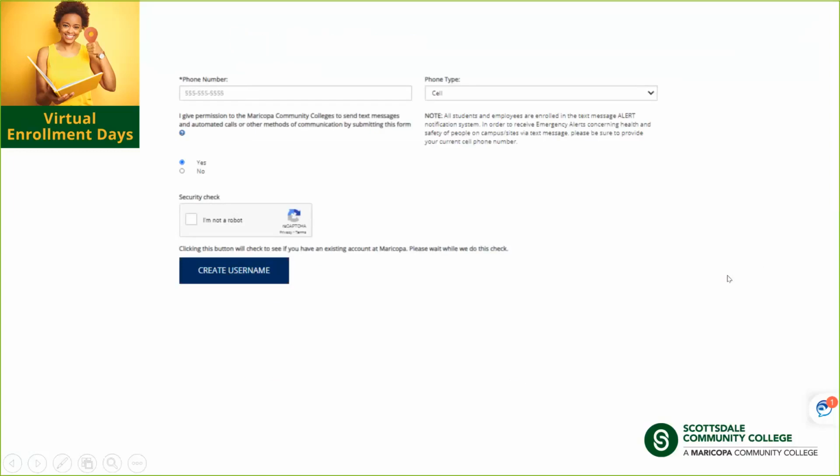All righty. So you'll be asked to provide a phone number and a type of phone number, landline or cell, in addition to giving permission or not to send text messages to cell phone numbers. Choose the box: you are not a robot. That's very important. They will not let you go on if you don't check that box.